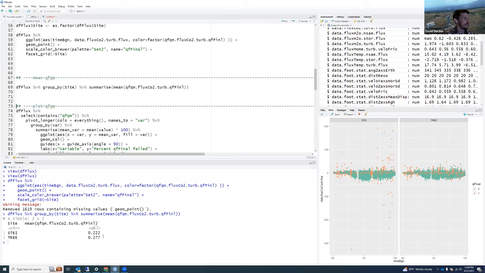And you can see that at Steigerwald, around 22% of the data are flagged. And at Treehaven, around 27% are flagged. And this takes into account a lot of different components. So there's sensor diagnostic flags, there's plausibility tests associated with the data. Additionally, there's theoretical constraints of eddy covariance that are taken into consideration, such as the stationarity test, which determines if there's sufficient turbulence to be able to use the eddy covariance data, and that the signal is stationary and not changing too drastically.